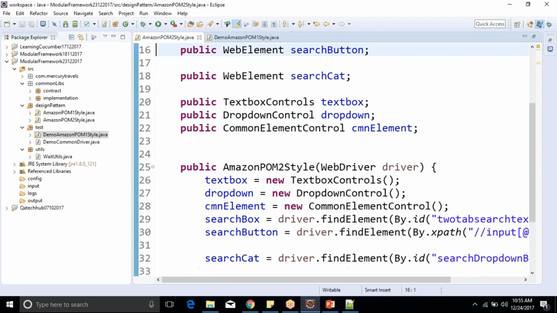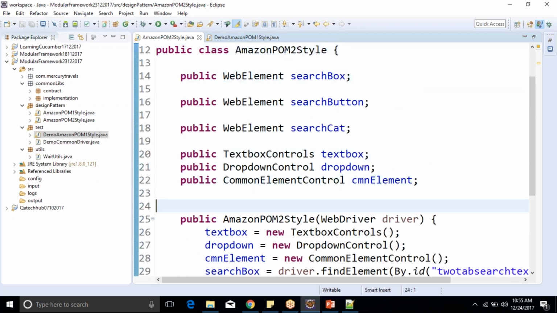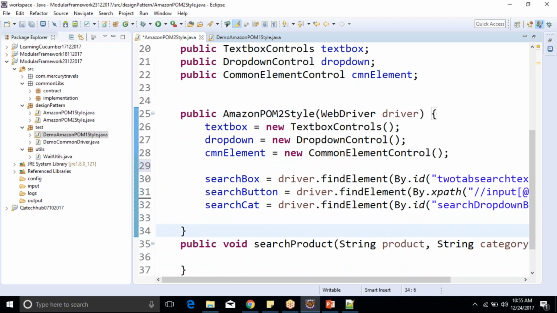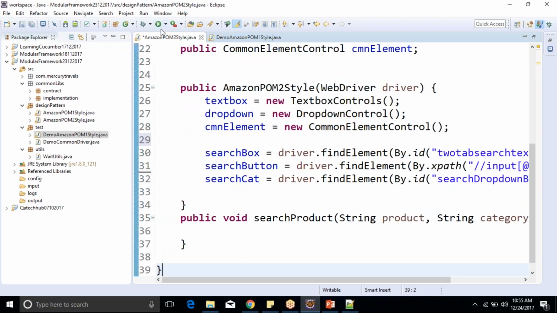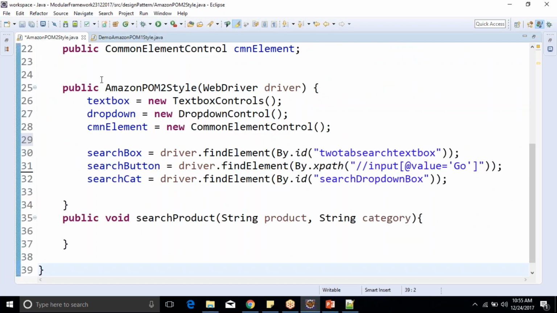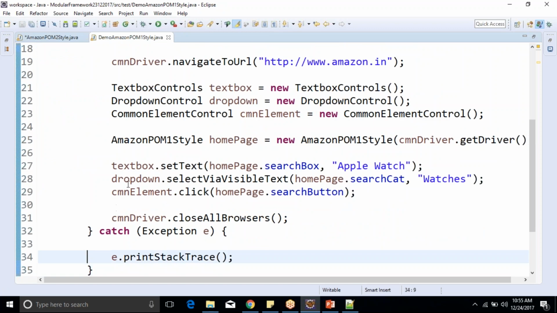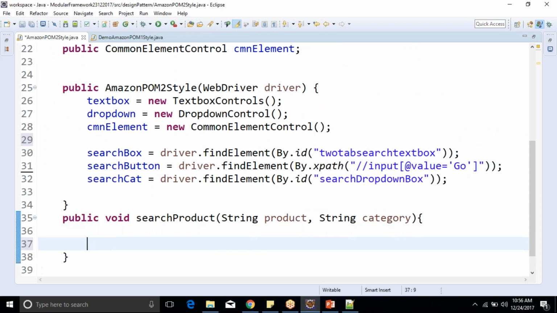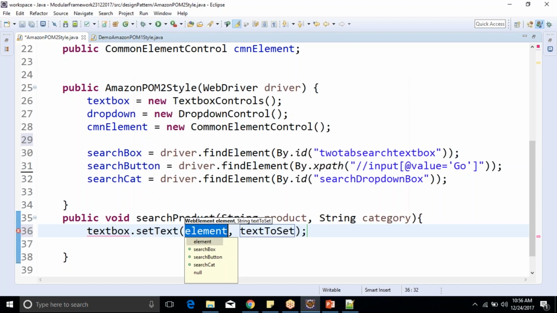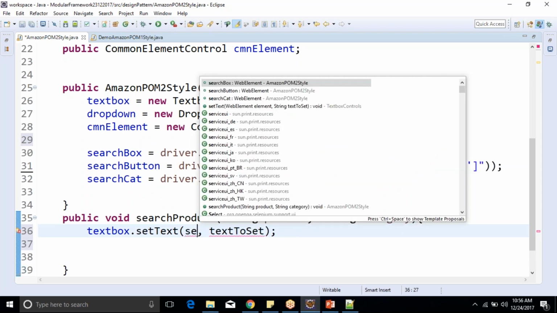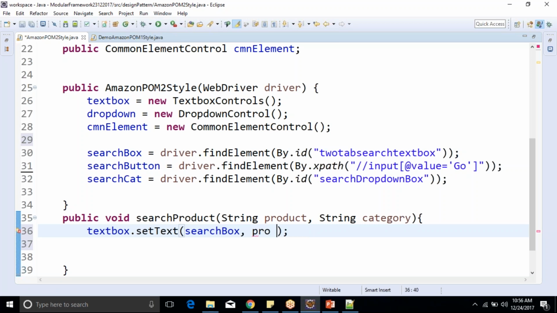Okay, first we have defined the web elements, then we have defined all the classes which we are going to use, and then all the methods as well. Sorry, all the web elements I initialize, and now here we'll write the logic. Let me write it myself. So here we need to search a product. First of all, it will be text box dot set text, which element, search box, and what do you want to write, product, right? Next, this also I can say throws exception.